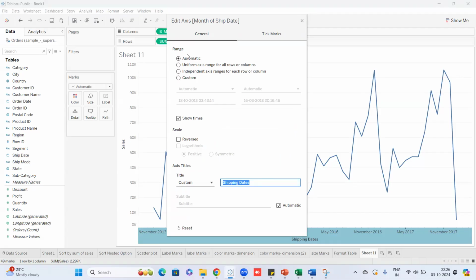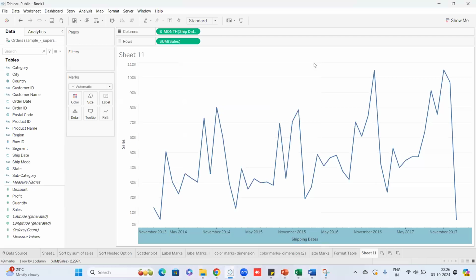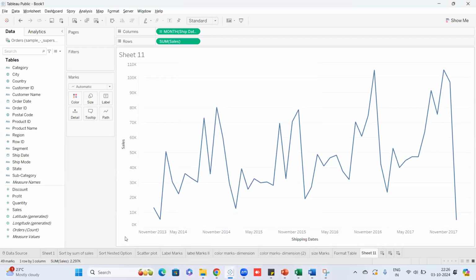You can also define how your axis should look like. Ideally, stick to the automatic range because again, it's a better way of looking at your data. But there will be cases where we will change this and I'll show you how to do that. Okay. So these are the things that we wanted to cover for formatting.